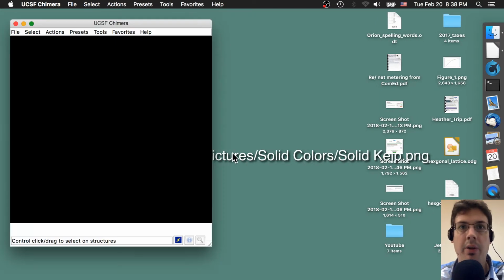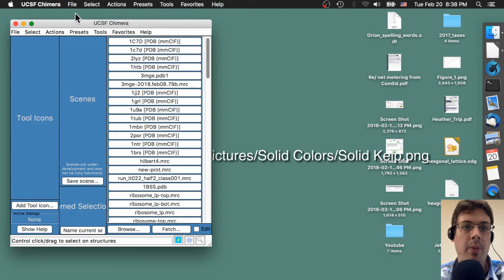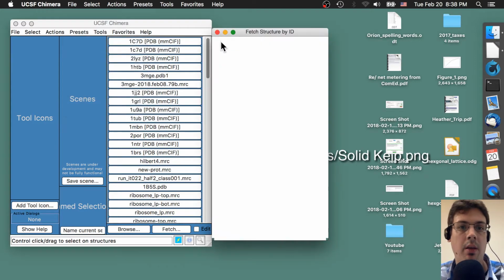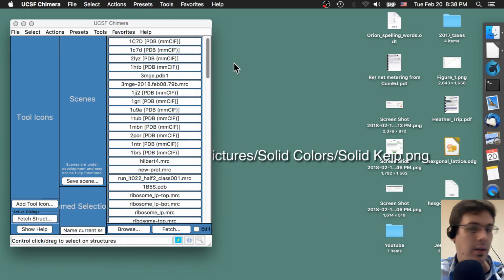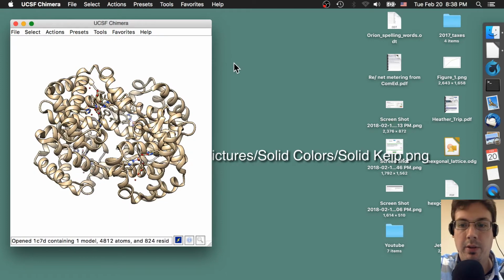This week we're going to show you how to make an image of hemoglobin where all the different subunits are different colors. So I'm going to pull up PDB ID 1C7D. Here, let's wait for it to load.